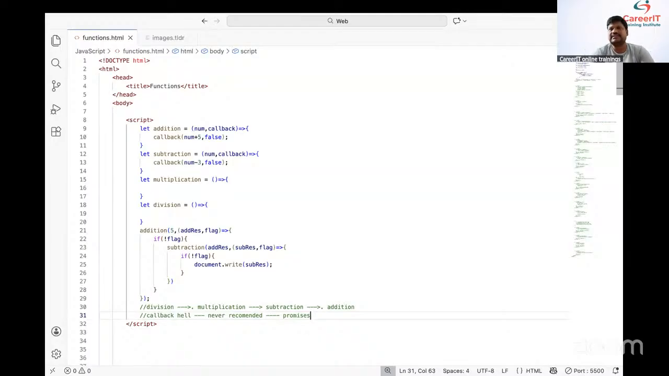Now, students, just revise the concept again. What are callbacks? Passing one function definition to another function's parameter, technically we call that a callback. Why callbacks? Callbacks are used to make asynchronous calls. What is callback hell?